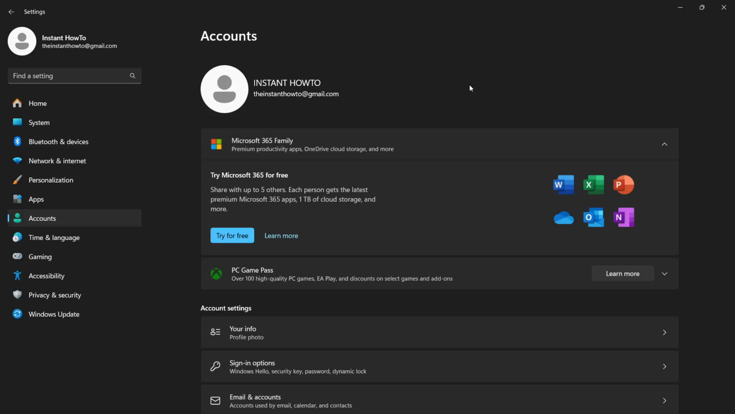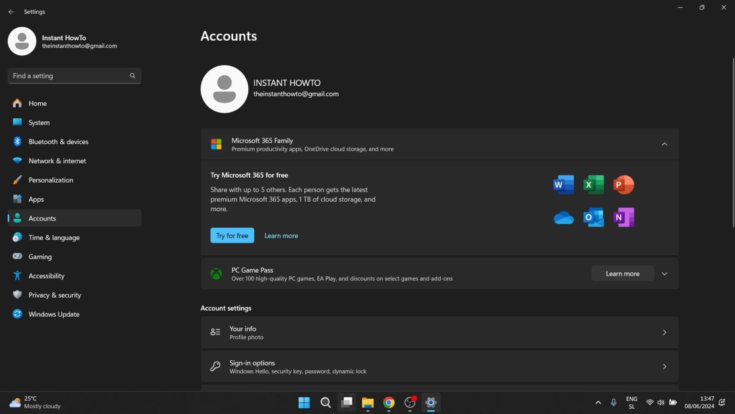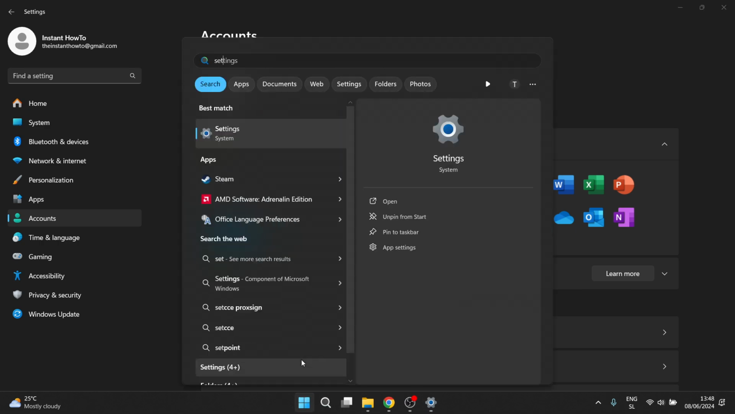In this video, I'm going to show you how to change your computer password. So the first thing you want to do is, once you're inside Windows 11, go down here under the Start or the Search menu and type in Settings.